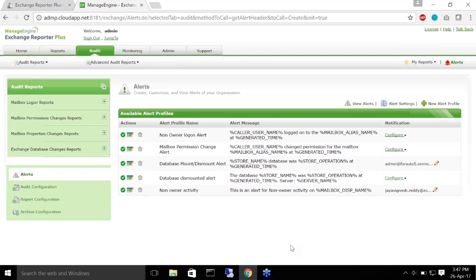I didn't click the checkbox, but if I had clicked the email notification checkbox, I would receive an email message which says, hey, this database is dismounted and could you please look into it? Not in the exact same words, but yeah, this is how it's going to happen.